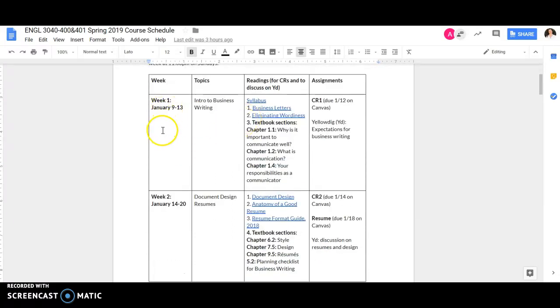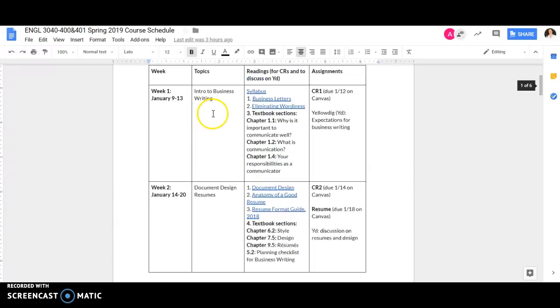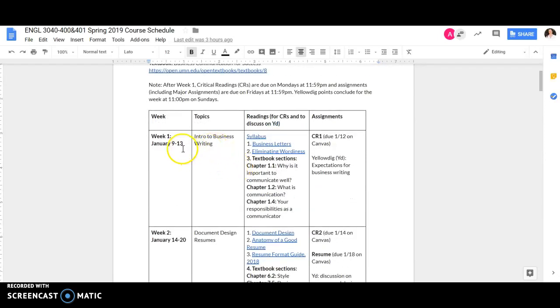And you'll find that each week has a selection of readings, a selection of assignments, and it'll tell you what the topics are. So I'm going to break down the first 2 weeks because week 1 is a little strange since we start on a Wednesday. Week 2 will be a better model for how this will typically work. So this week, we start on Wednesday. You have 3 things to read other than the syllabus.